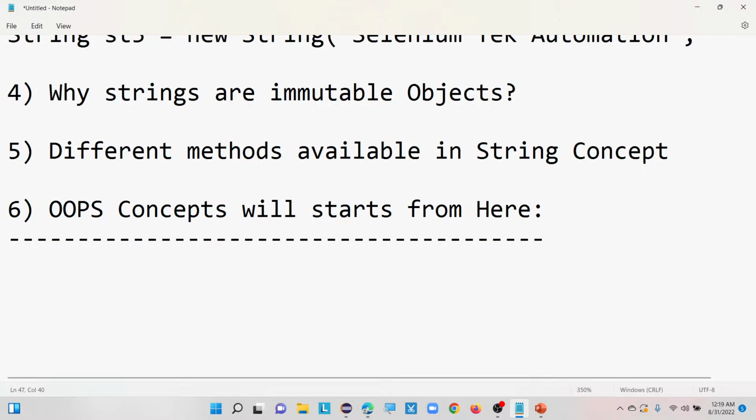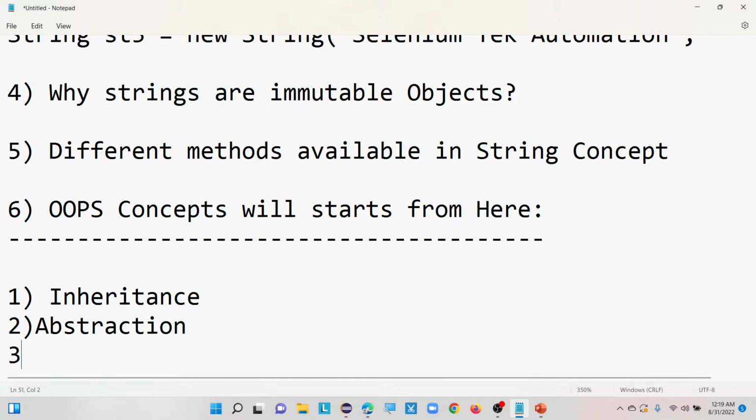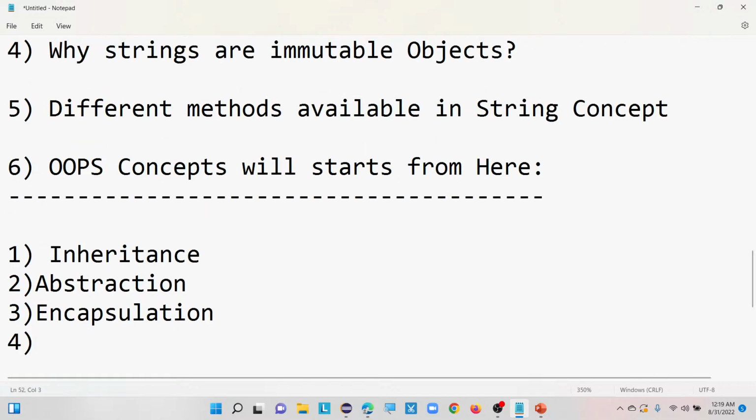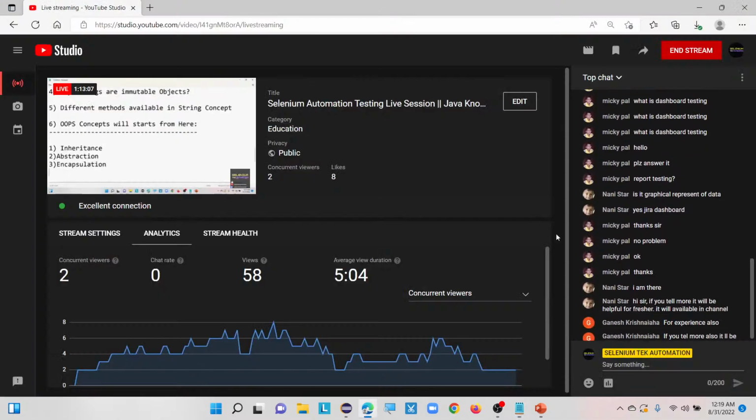Okay, so the OOPs concept will start from here. The first concept under the OOPs concept is inheritance. What is inheritance? The next one here is abstraction. Then the next concept here is encapsulation. Then the next concept here is polymorphism.